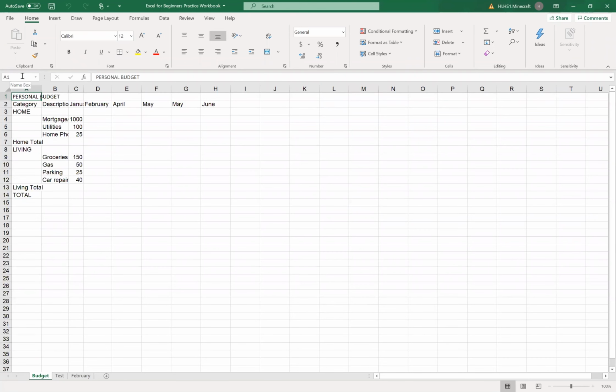That's really helpful if you've got a big spreadsheet and you need to navigate around a little bit. So that's basically cell addresses. Like I said, there's a little bit more you can do with that as far as formulas and things like that, which we'll get into a little bit later. All right, so that's the name box.